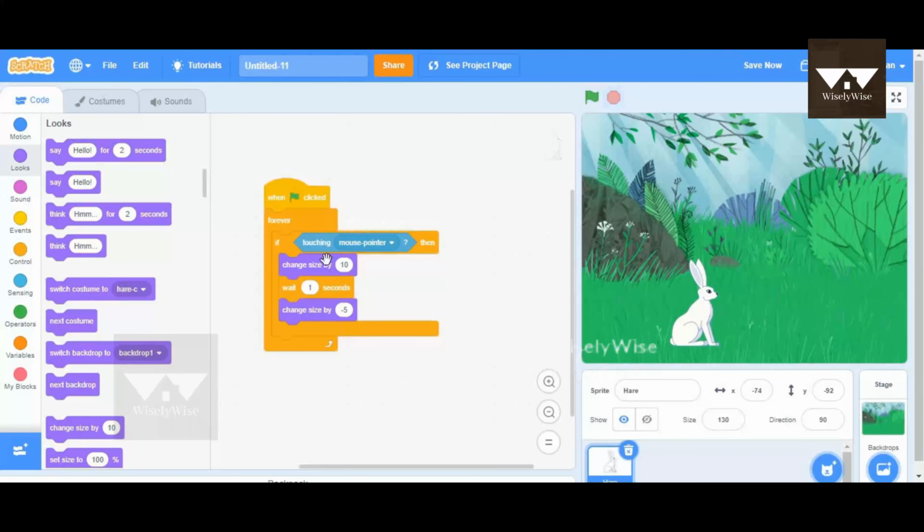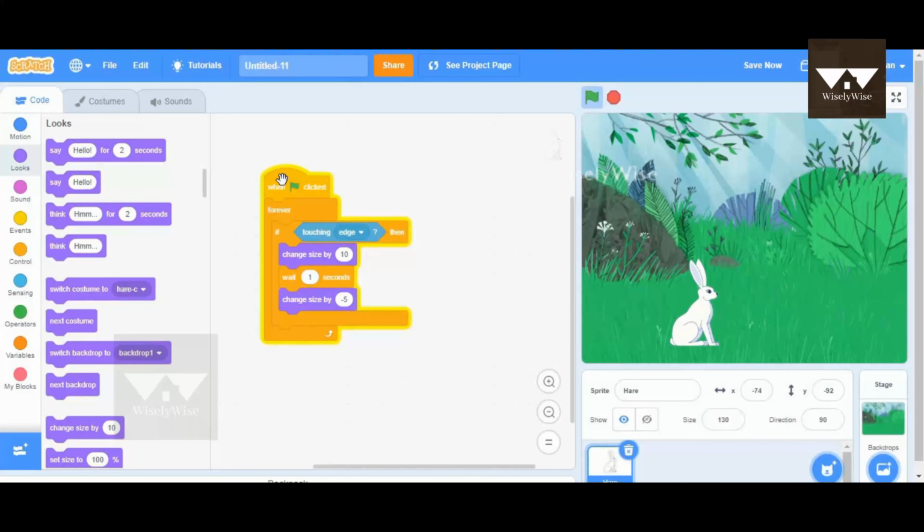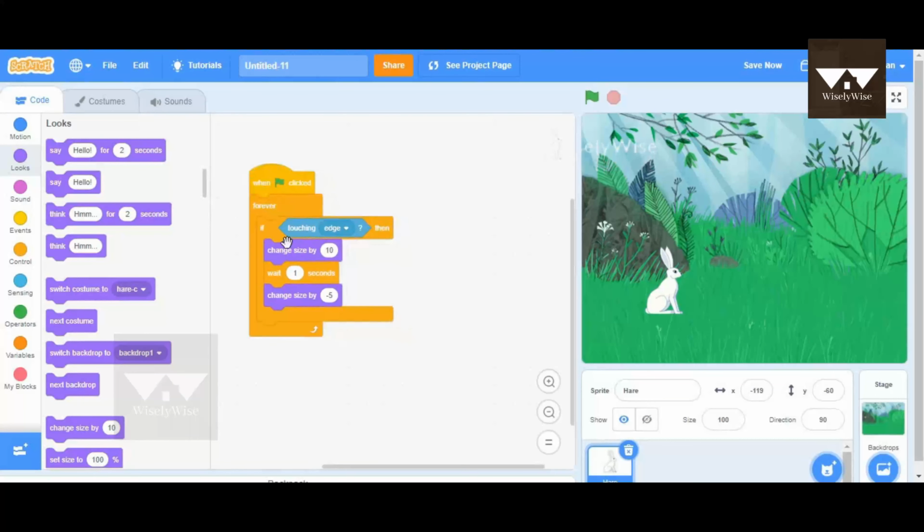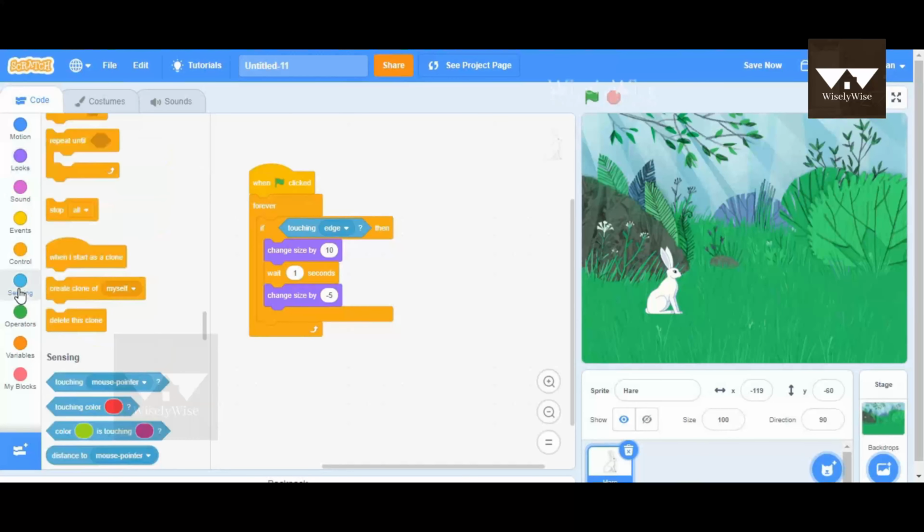Now I'm going to go to the mouse pointer here, click on the drop down and choose edge. Now we'll see what's happening. If I click, nothing happens, and if I move the sprite to the corner, you can see now the size is again being increased. So this is the touching edge sensing part and touching mouse pointer sensing part for the sprite. Now I'm going to resize it to the original size by making it 100, and this is the first touching sensing block for you.